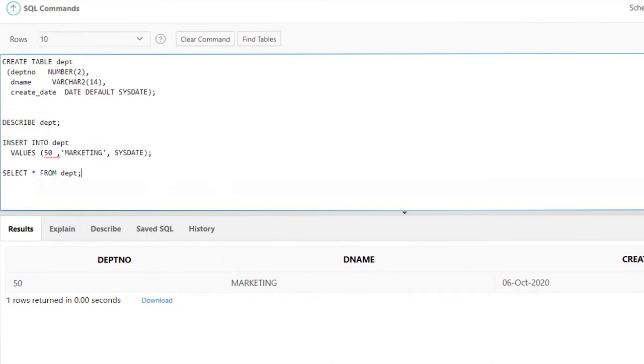To enter your second row, go back to your insert statement. Insert into depth, same values. Let us now change the value for each column. Say 60, and your department name is, say, finance department, and the create date is the system date. Highlight again your insert statement, then click run.